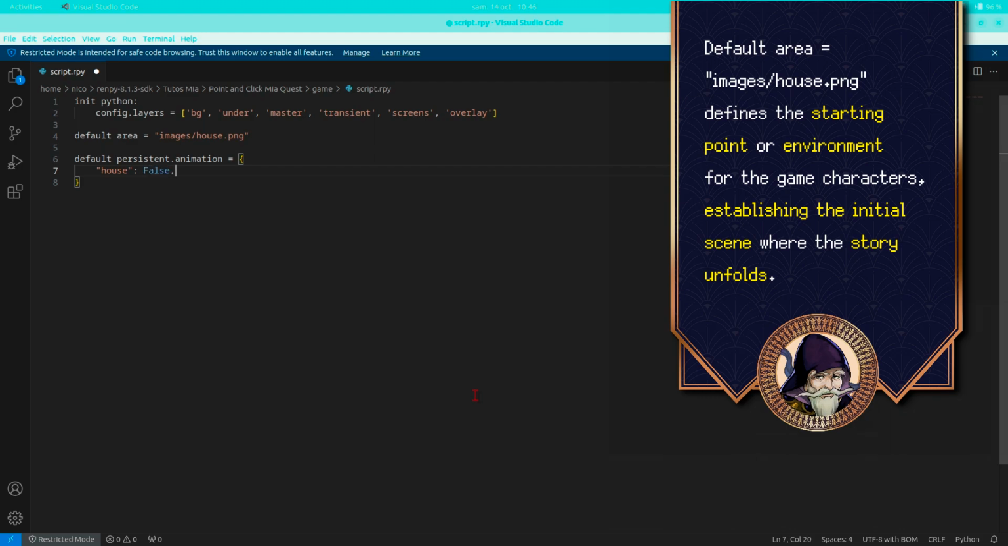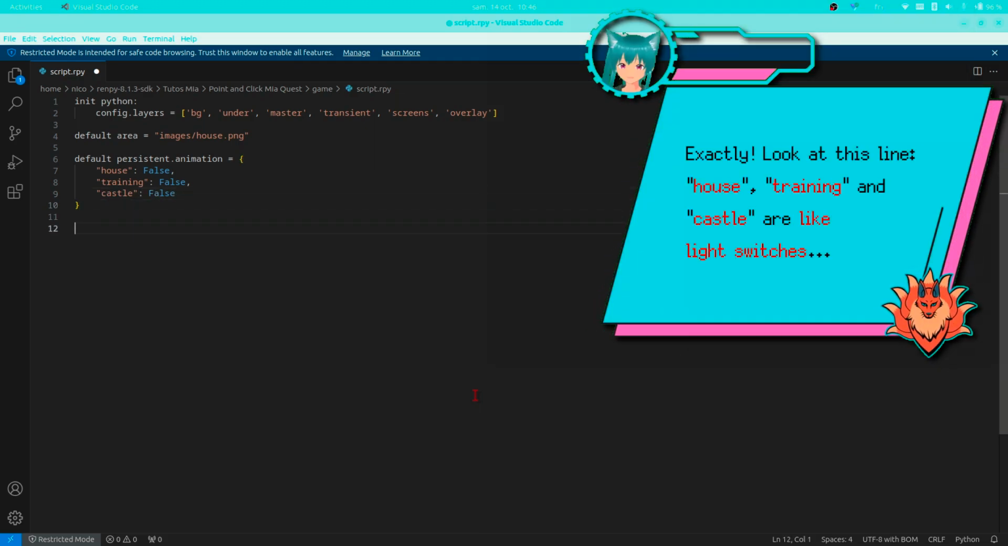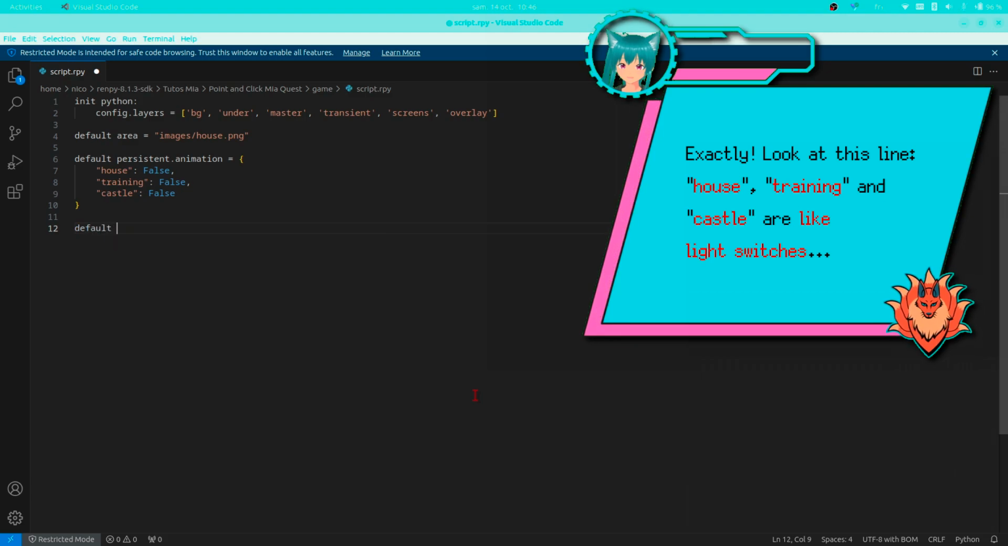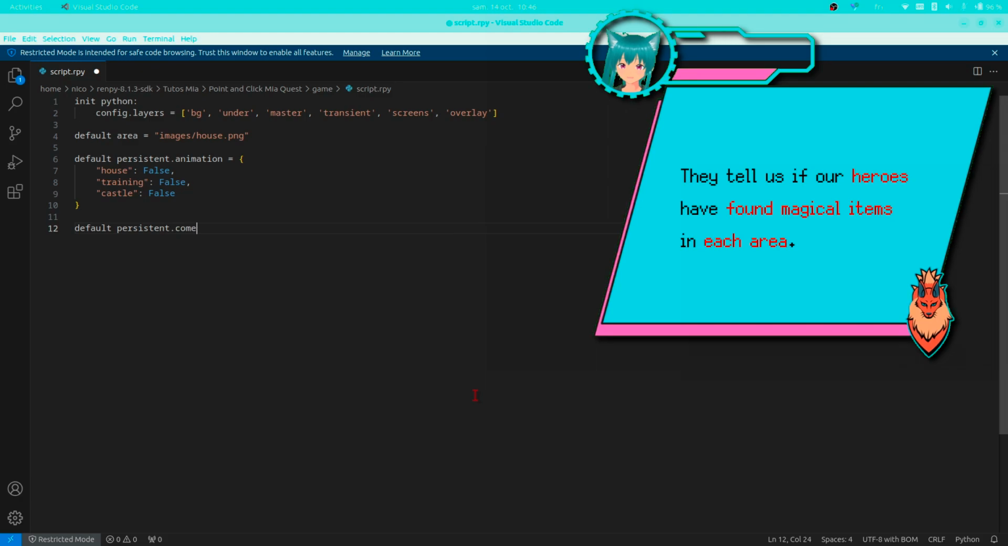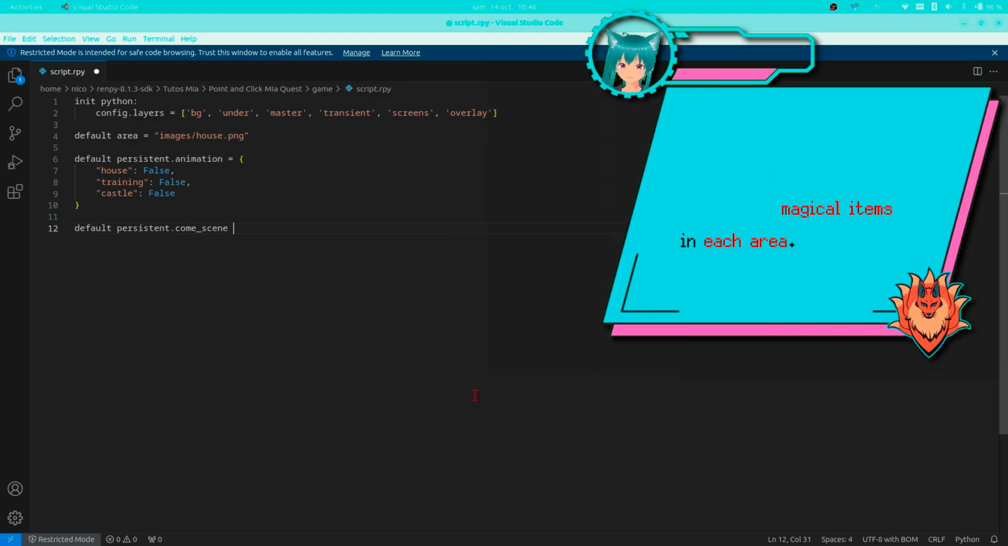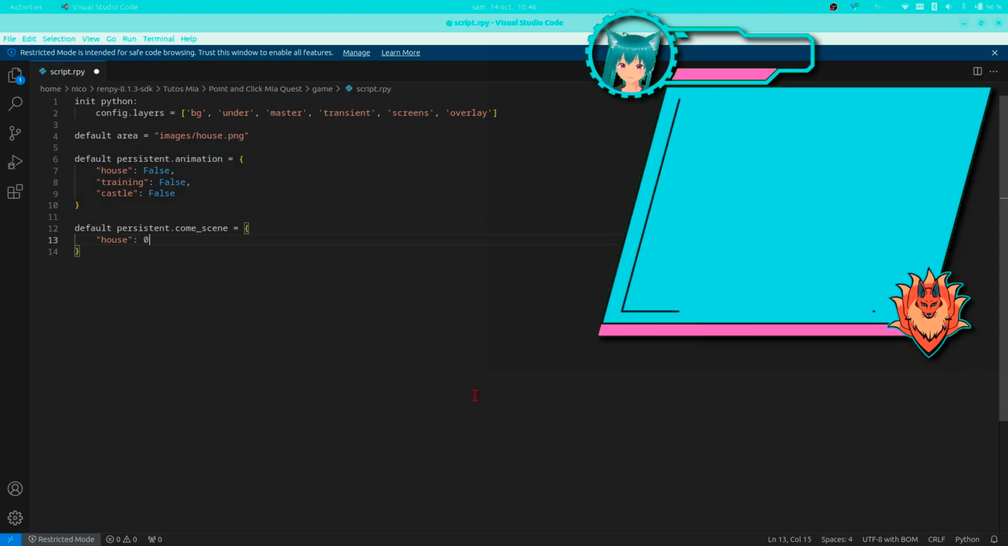Default area equals images/house.png defines the starting point or environment for the game characters, establishing the initial scene where the story unfolds. Exactly. Look at this line. House, training, and castle are like light switches. They tell us if our heroes have found magical items in each area. If it's true, it's like they're turning on a magical light.